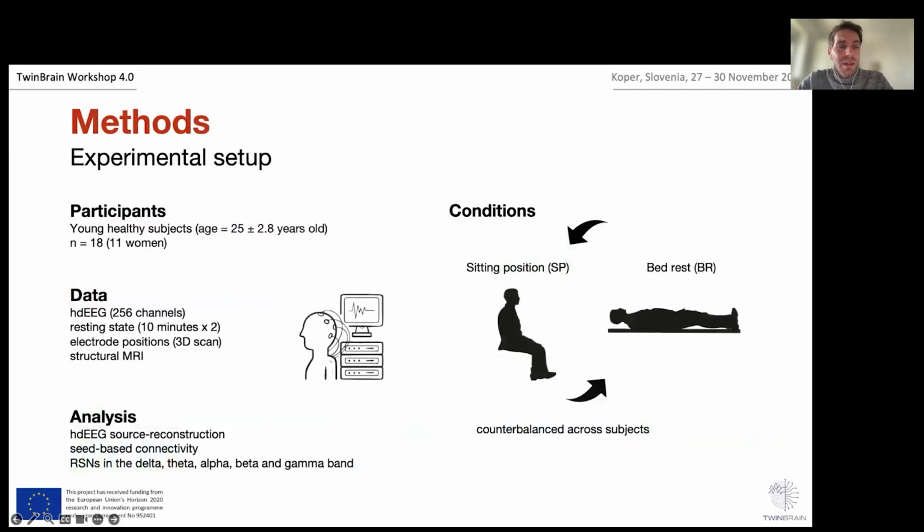However, in this case, this experiment that I performed at the University of Padua, we included 18 young subjects that underwent a high-density EEG recording 2 times, with 2 resting state recordings: in one case, one resting state in the sitting position and the other one in the bed rest. But in this case, we were truly measuring a transition, because people were asked to stay in the resting state position for 10 minutes. Then there were 10 minutes of transition where they changed the body posture. And then we had the second resting state recording. Of course, the 2 conditions were counterbalanced across subjects.